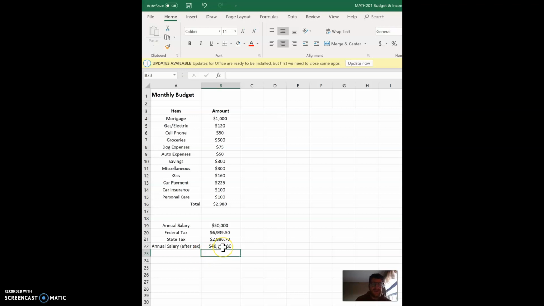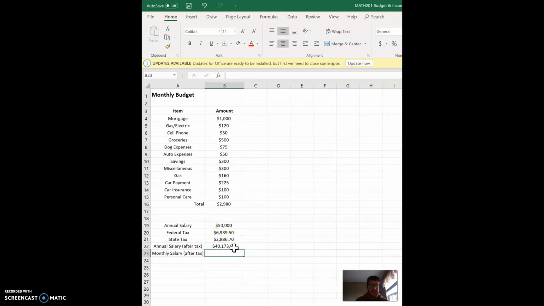Now, it's hard to figure out your budget when you only know your annual salary because we budget monthly. So we need to figure out what this is going to be monthly. So monthly salary after tax. All right. Just a little bit more. There we go. So now what we need to do is we need to take our annual salary and divide it up into 12 months, right?